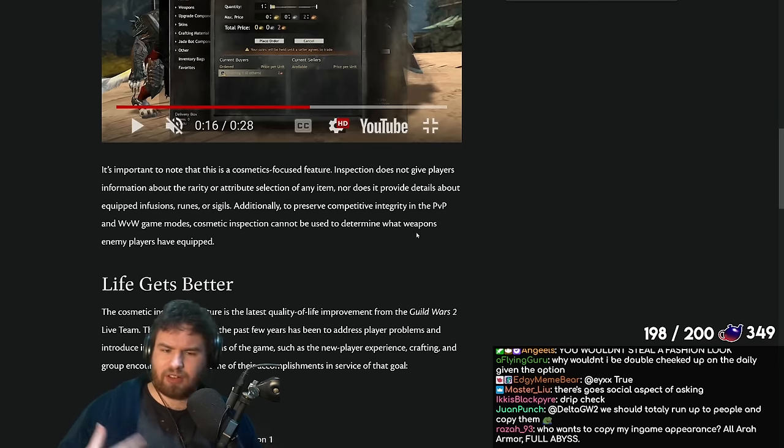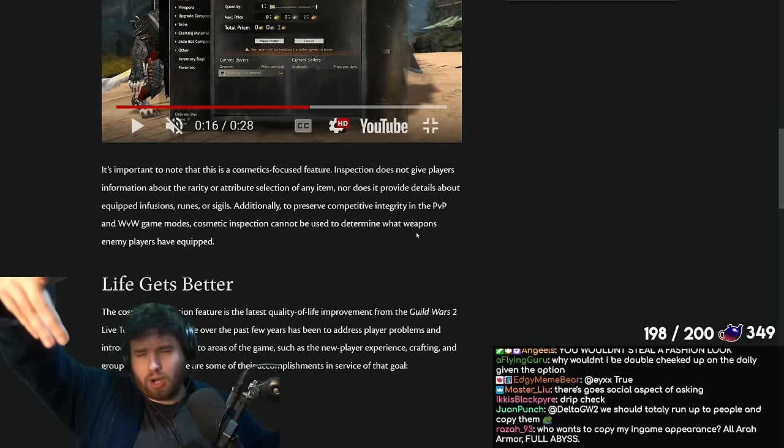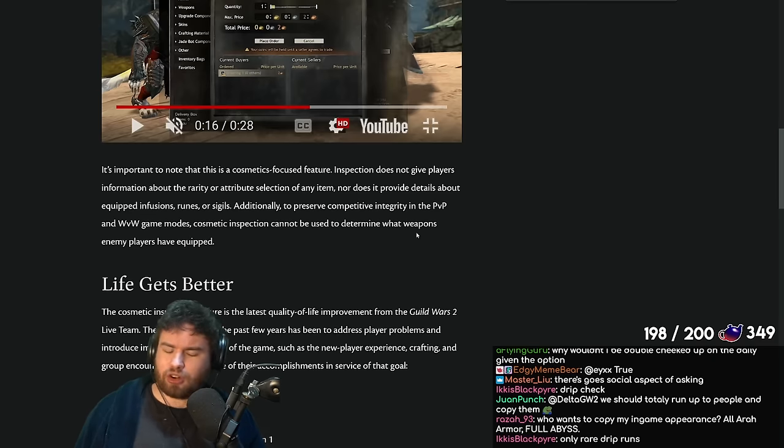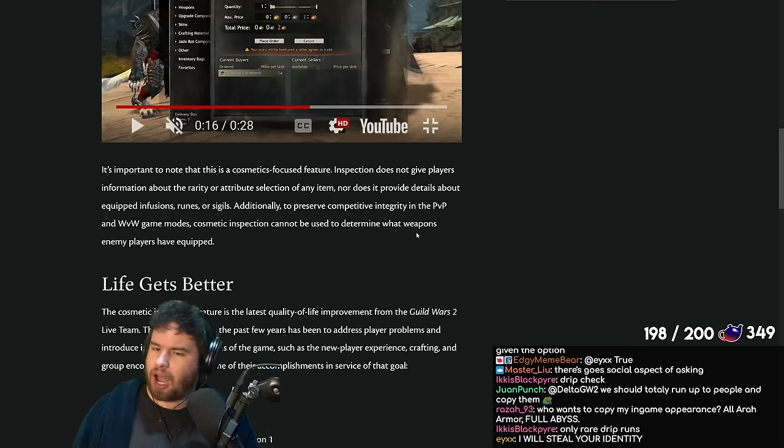Otherwise, you'd essentially be kind of... Well, I'm not gonna lie, it doesn't really matter. By the time you can inspect someone, I'm pretty sure you can see their weapons. I guess you can't see their secondary weapon set, but, yeah, it's nice they were thinking about that as well. You can't just go and spy on people and counter their build, or figure out exactly what type of character they're playing as well.